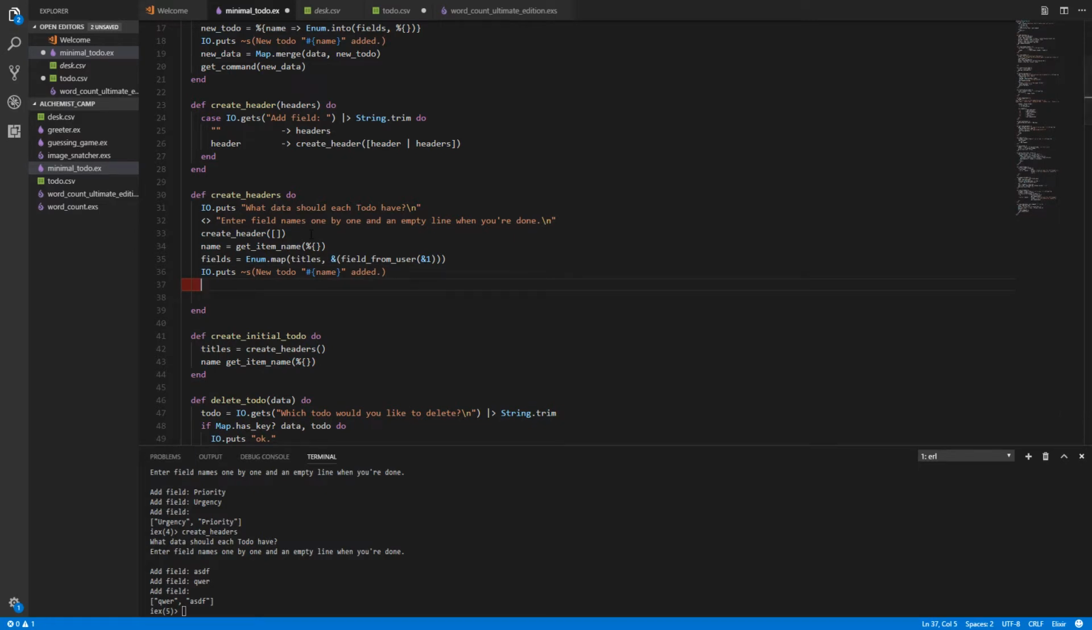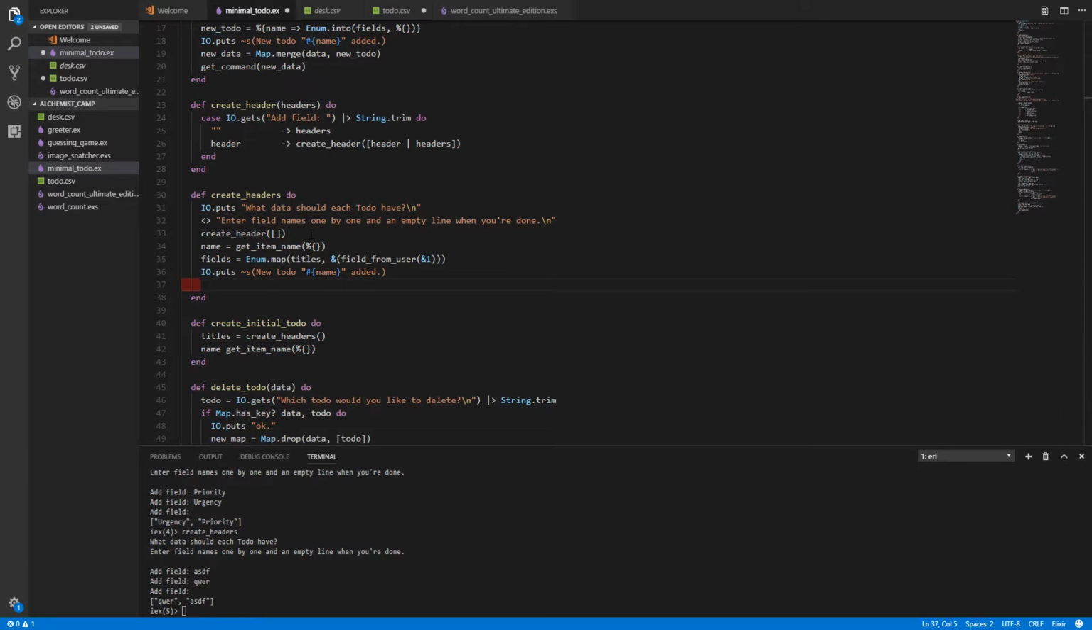All right. Then the final thing is we've got to pass the data that we've created, and right now it's just this one to do, so the name of that to do is the key, and then the value is Enum.into fields and into an empty map, because right now the fields are just tuples, basically key value pairs that are destructured into tuples. So that's exactly what Enum.into is for.